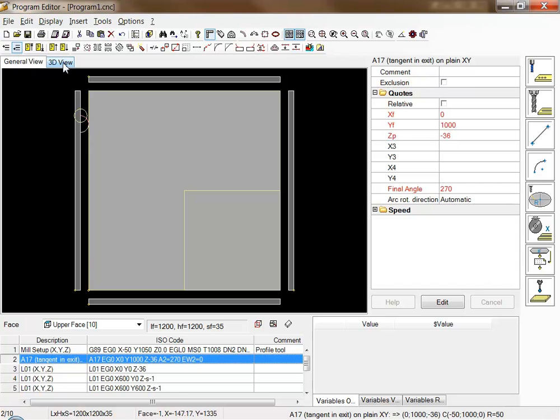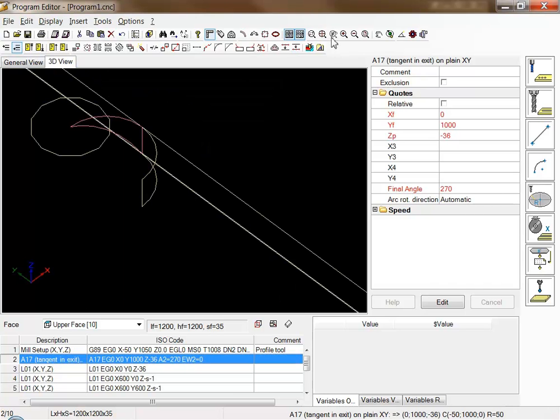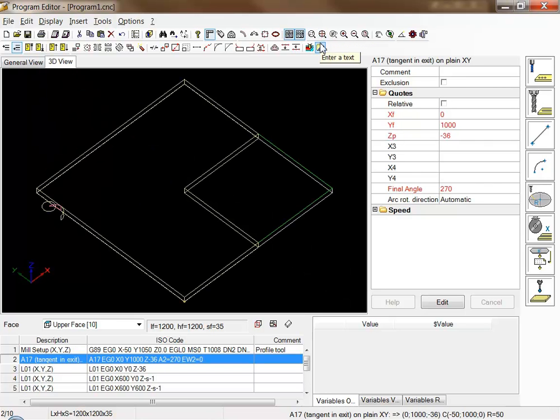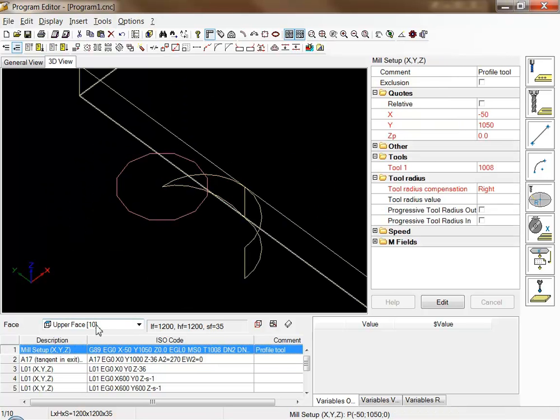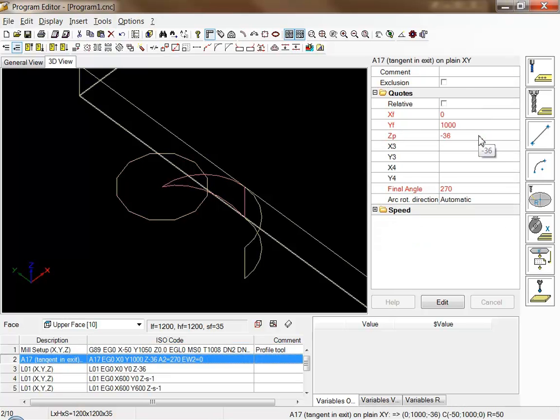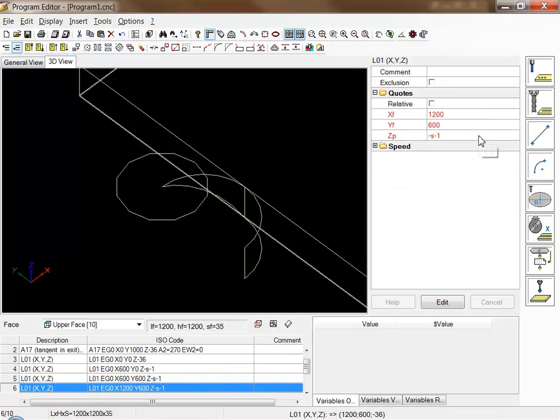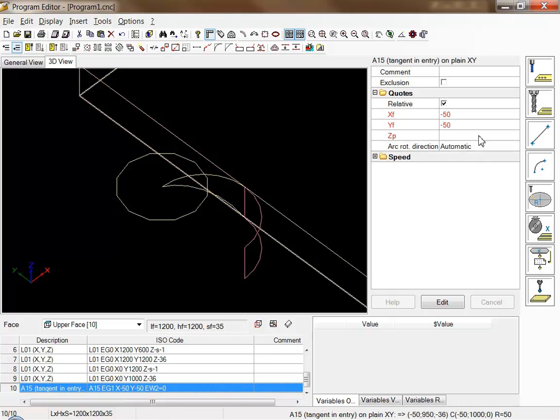Let's take a look at this in the 3D view, and we'll zoom out to the extents so you can see the whole part, and zoom back in, and you can see the mill setup starts at a Z value of 0 and ramps into the part, goes all the way around, comes back and leads out.